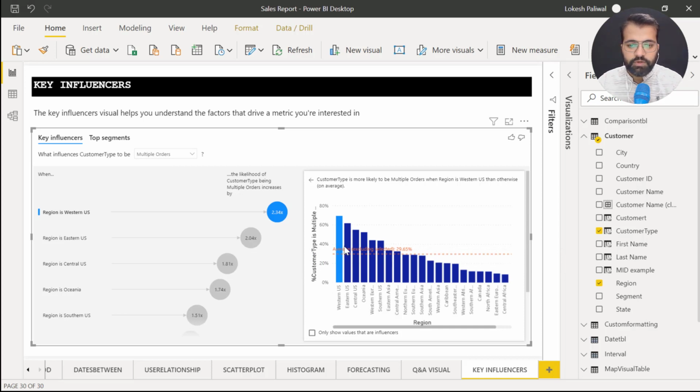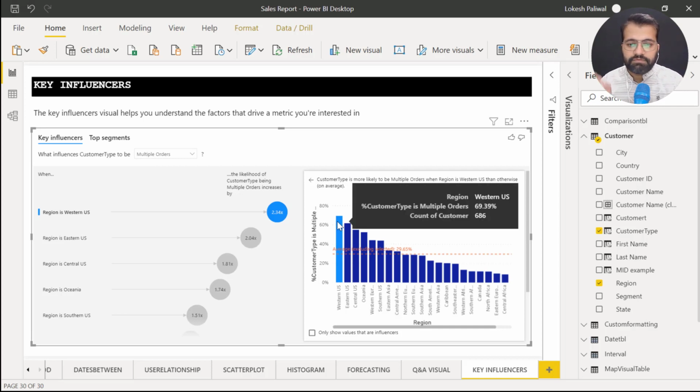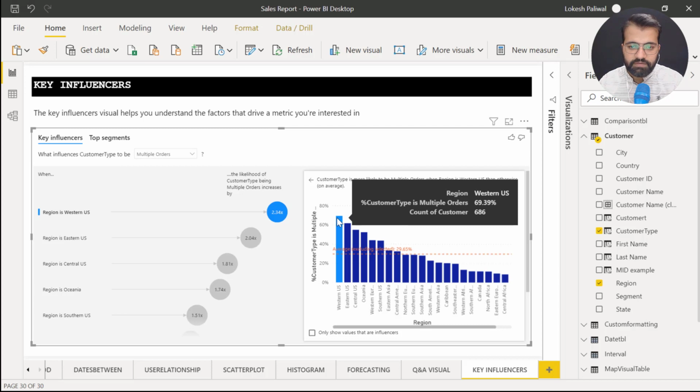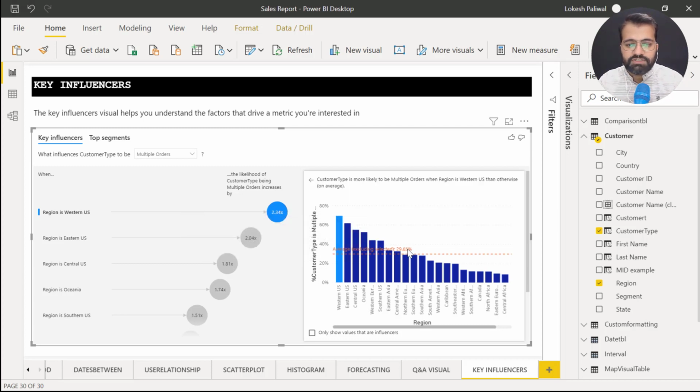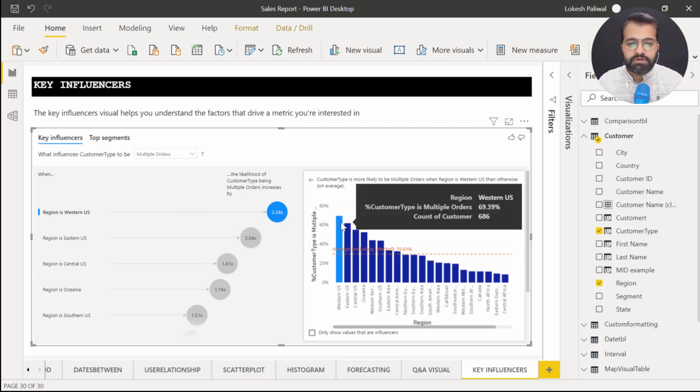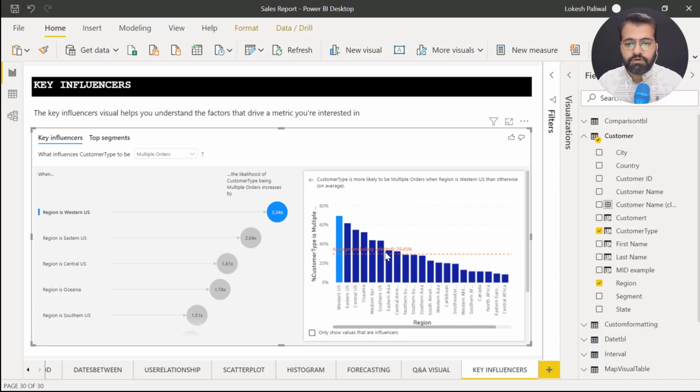Where you can see the very first is Western US, and when you hover on this, you will see here we have 69.39% multiple orders from customers, and the average is 29.65%, and this 69.39% is 2.4 times your overall average. You can also play along with this.